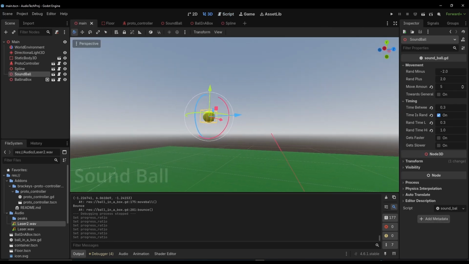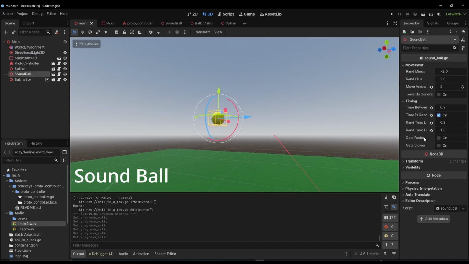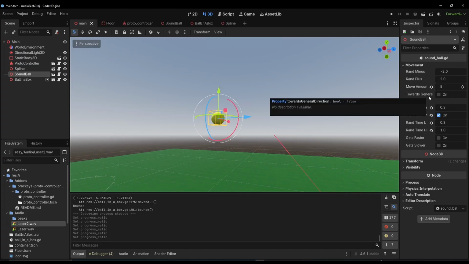So this is the sound ball in Godot. Basically we've got a few extra things added on here, a few extra controls. The ball behaves right now with these settings, it'll just sort of bounce around randomly, no sort of direction or anything, just moves around. And then similar to the one in Unreal Engine, I created a system to make it go towards a general direction.